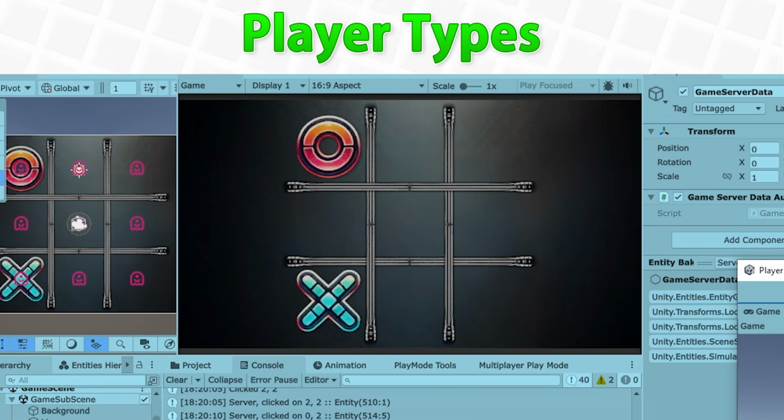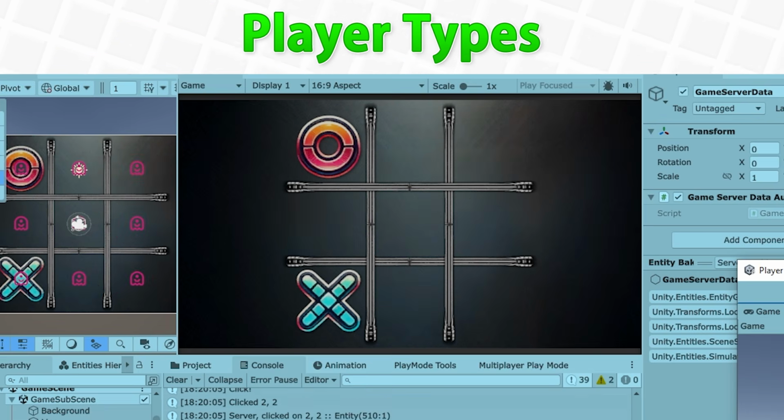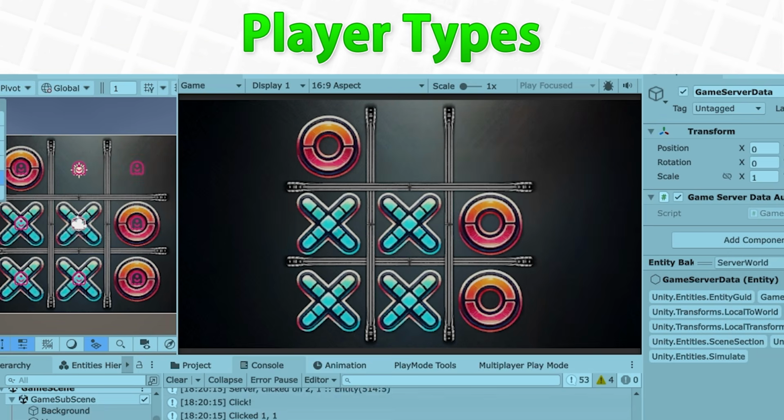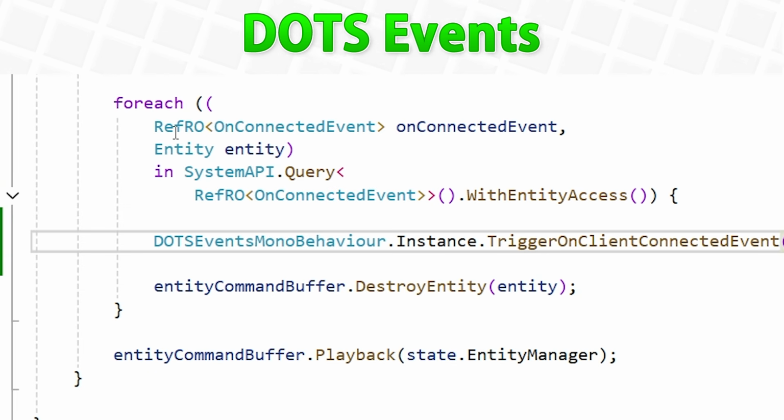Then we define the concept of a player type. We have crosses and circles. Using that, we can make it so that each player plays a different type. We're going to assign the type based on the connection ID. Then for something very important, we're going to create a dots event system. Dots is all about data-oriented design, so we cannot use normal C# events since those are objects, so we need to be clever to implement a dots-capable event system.